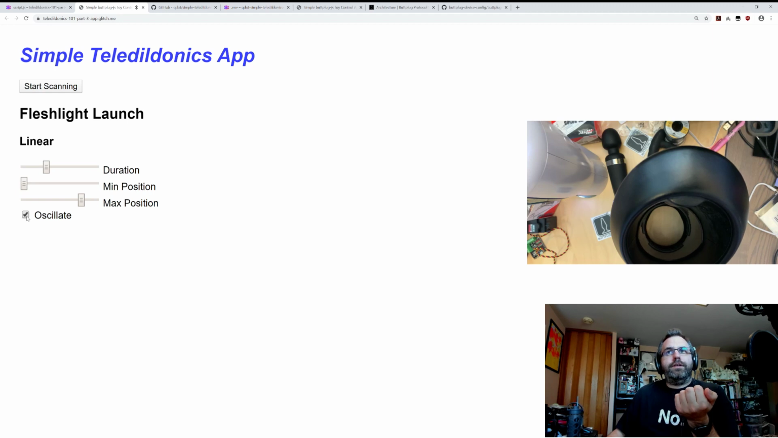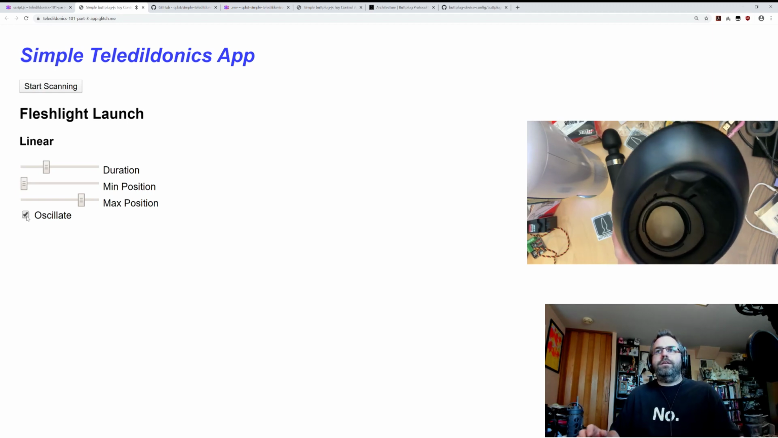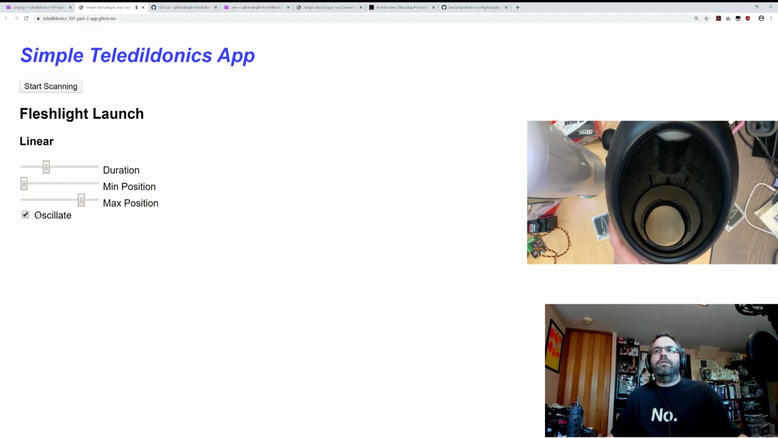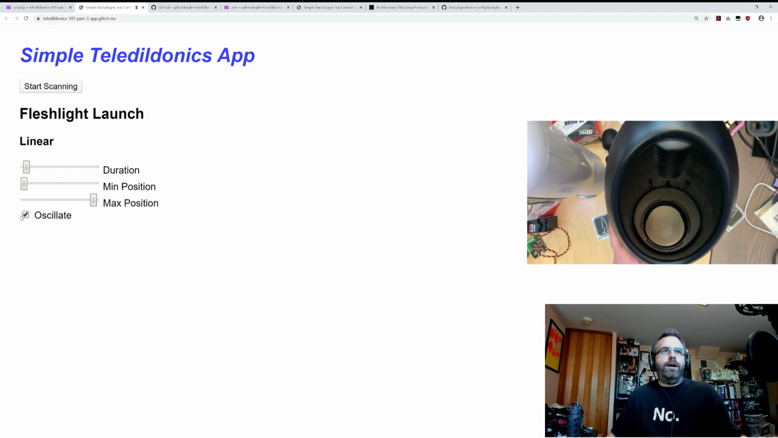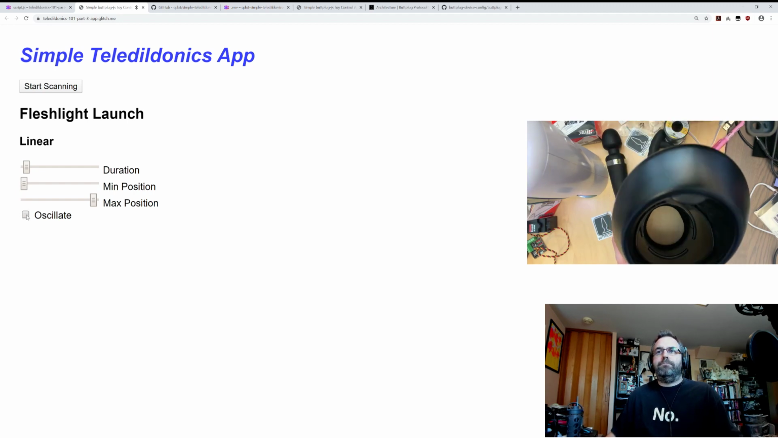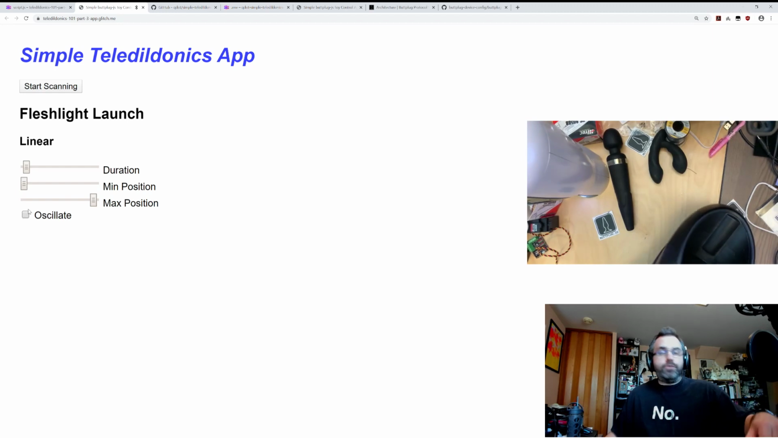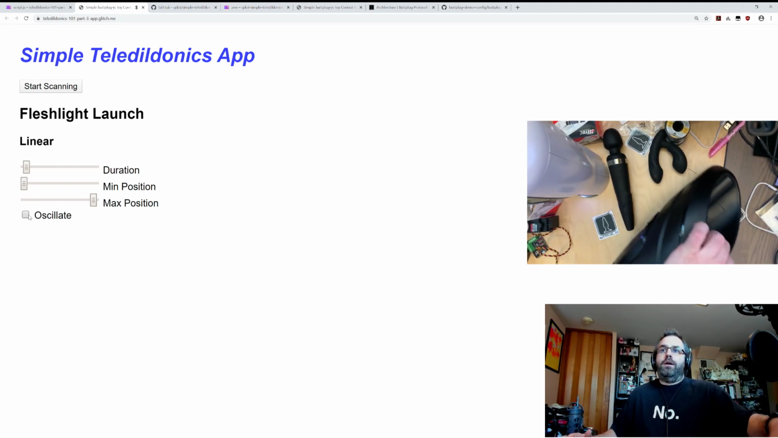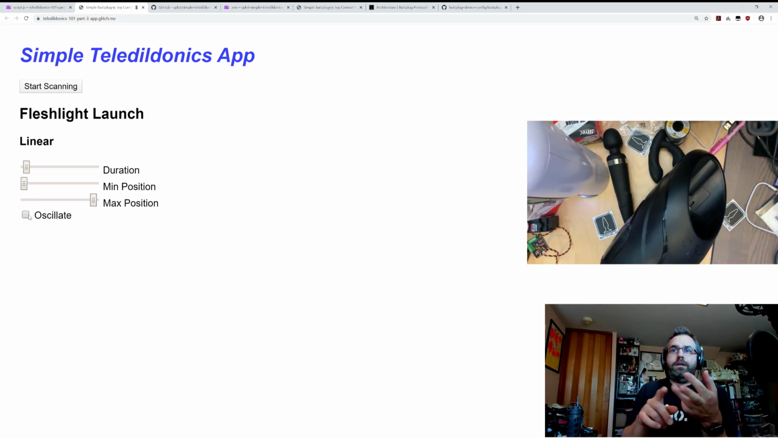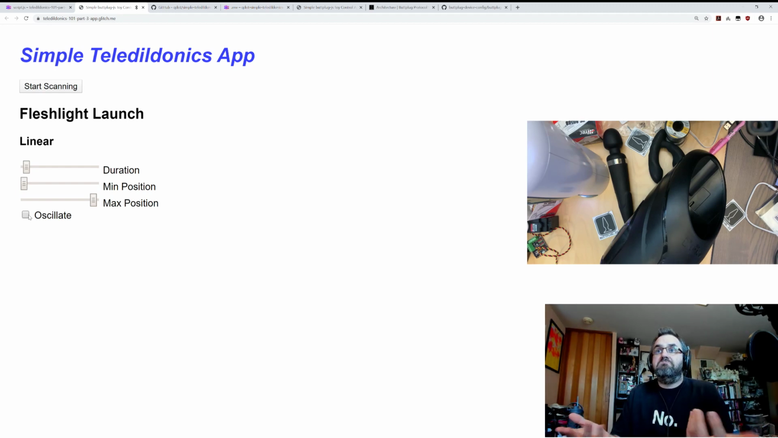So if I turn on oscillate, you can now see the cup moving there. And here, if I move it, yeah. And usually this would have like a fleshlight in it or something like that. So that is our simple toy control app. That is all it does. It finds vibrators, rotators, and linear movement toys and controls them. That's what we spent part 3 building.